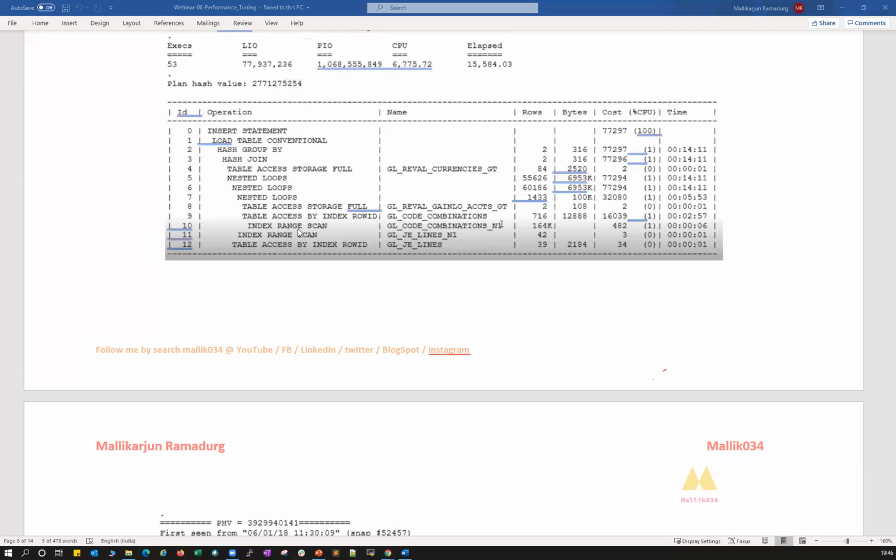This one you can see here, right? Index range scan. So it is going with the index range scan here, and then you can go one step above, and then it's going for table access by index row ID, and then one step above, table access by storage full, and it will go for nested loops, and then it will use the hash join, and then hash group by, and then you have to start reading your table from the innermost. So if you see here, it starts with the index range scan. So this is my index, and it is making use of the index, and then it is going all the way to the top, and then it's doing the insert statement.